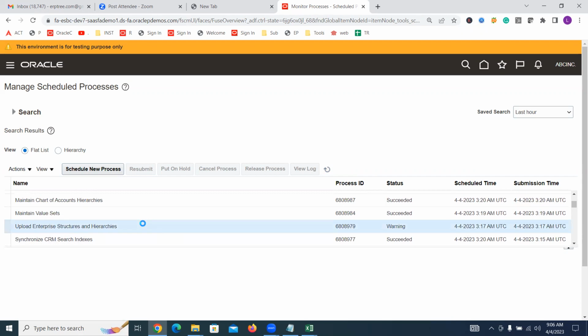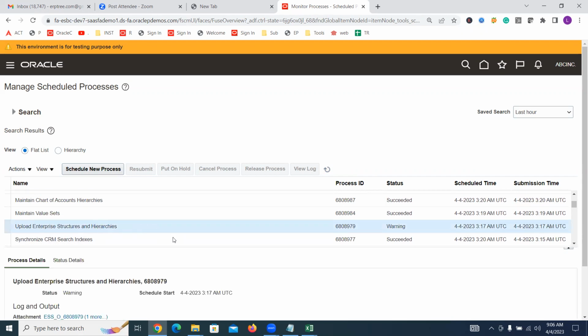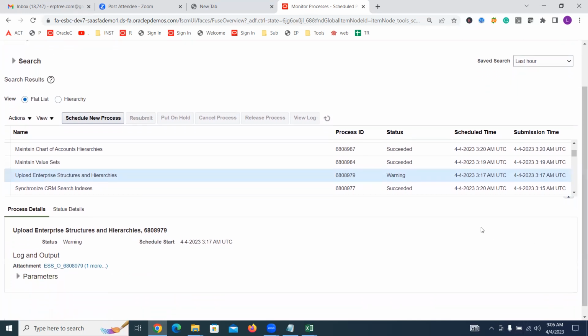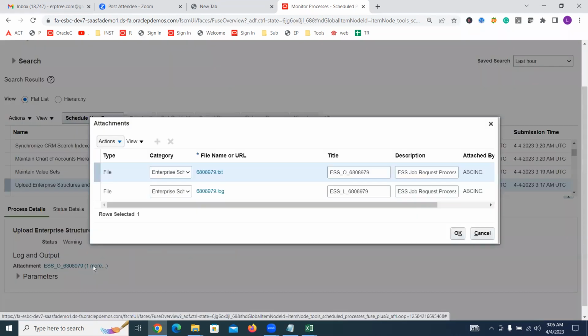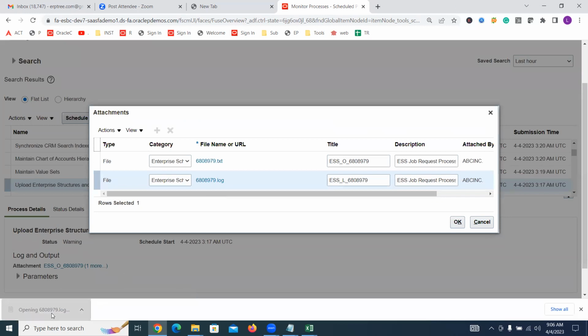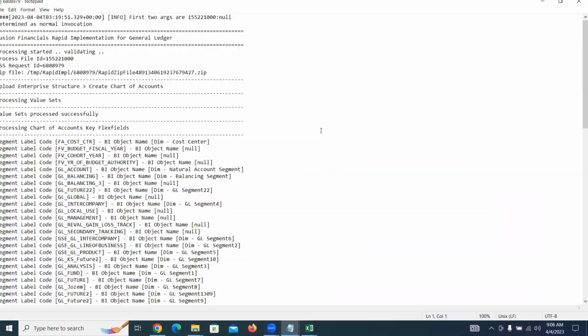Now you see, upload enterprise structure and hierarchy is ending with a warning. It waited more than 15 minutes, and it could not complete. Now it is ended with a warning. You see this log and output files, you can understand what is wrong with this. You click on this one more, check the log file. Open this file, see what it says.